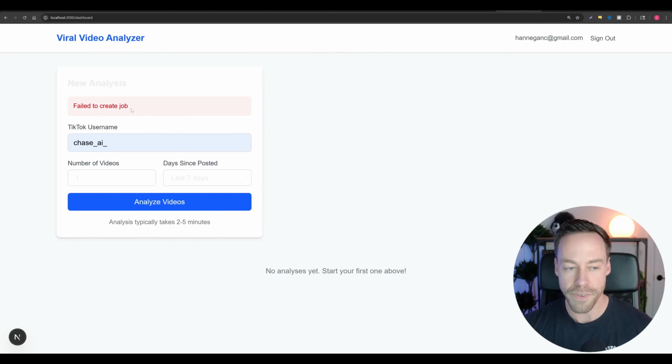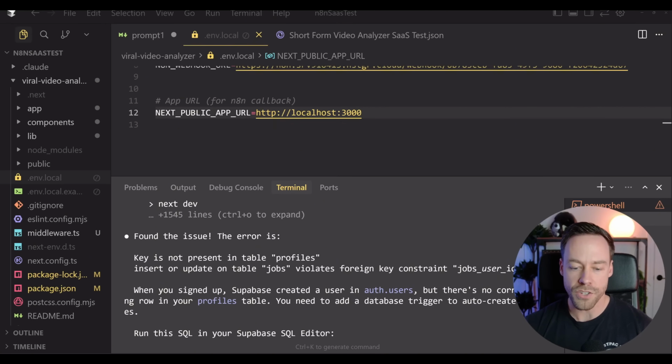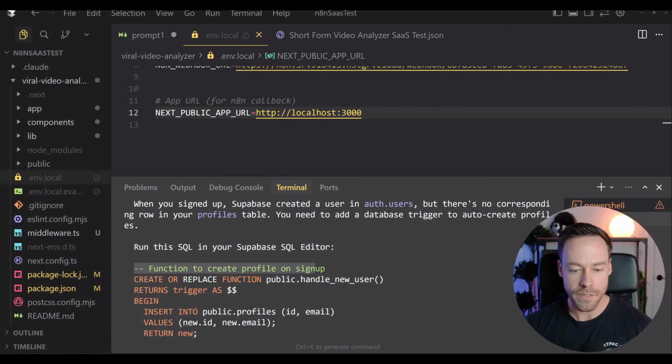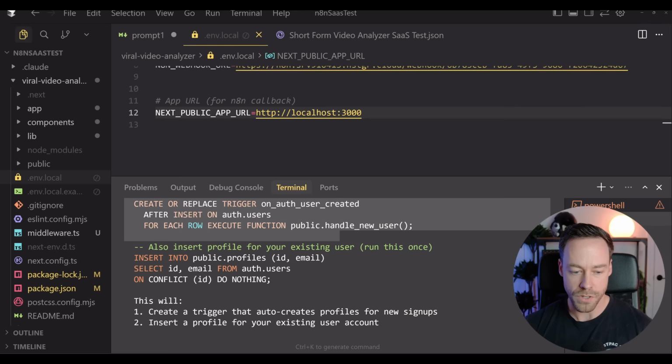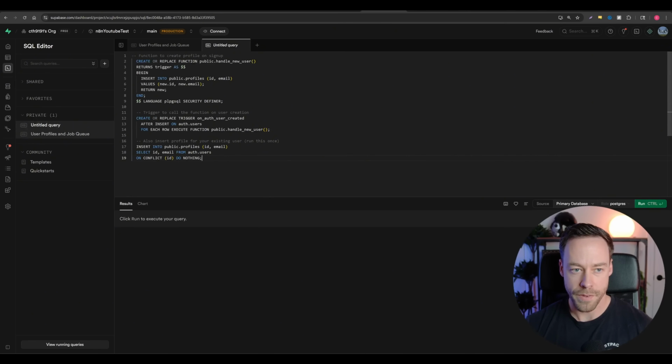All right, right away, failed to create job. So all I'm going to do is go inside of Claude Code and tell it what happened. So I just ran the error inside of Claude Code, and it's telling me it looks like there's an issue in Supabase with the SQL code it gave us. So it gives us the code to update it. So I'm just going to copy this, go to the SQL editor, open up a new tab, paste this in. All right, it says success, no rows returned.